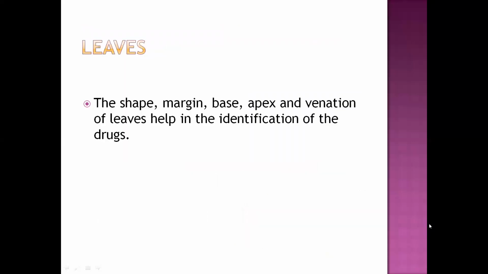Then comes the leaves. As you all know, leaves are also the most important part of the plant, and they also help in the identification of the drug. How? Their shape, their margin, their base, the apex, the venation of leaves. Each leaf has a different shape, different margin, different base, apex and venation. Like you have seen, the mango tree has a different shape of leaves, the amla tree has a different shape of leaves, then tulsi. So every plant has its different shape of leaves.